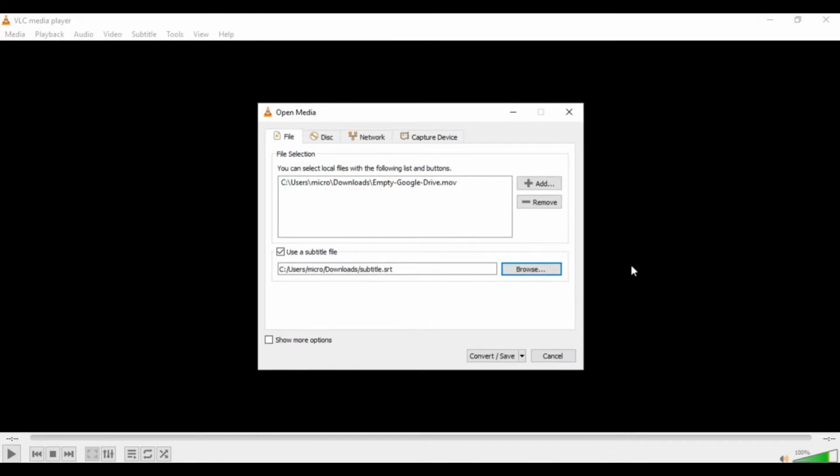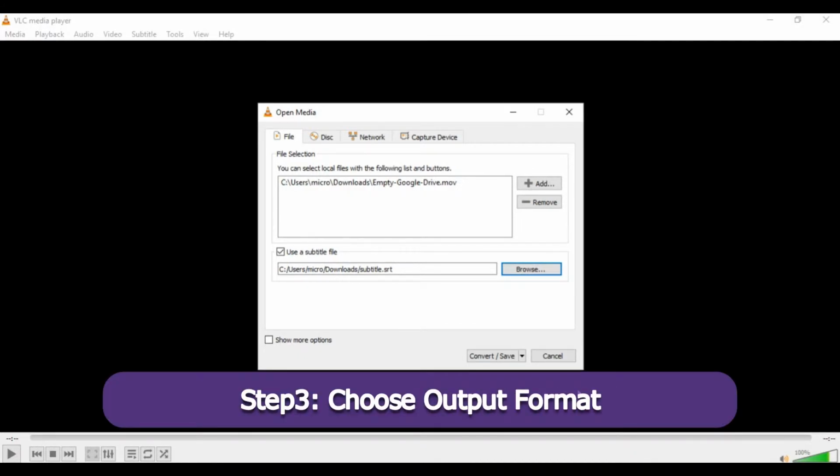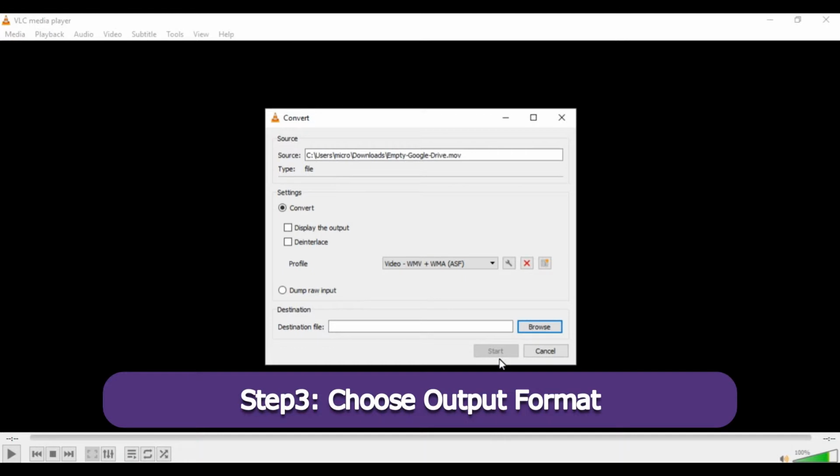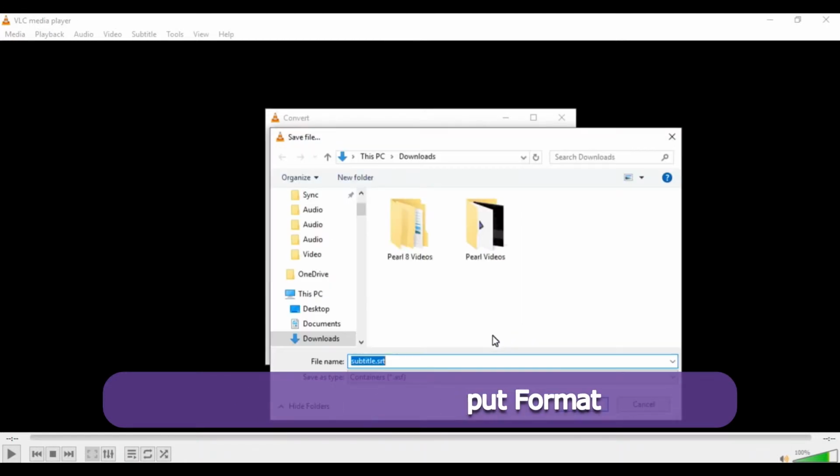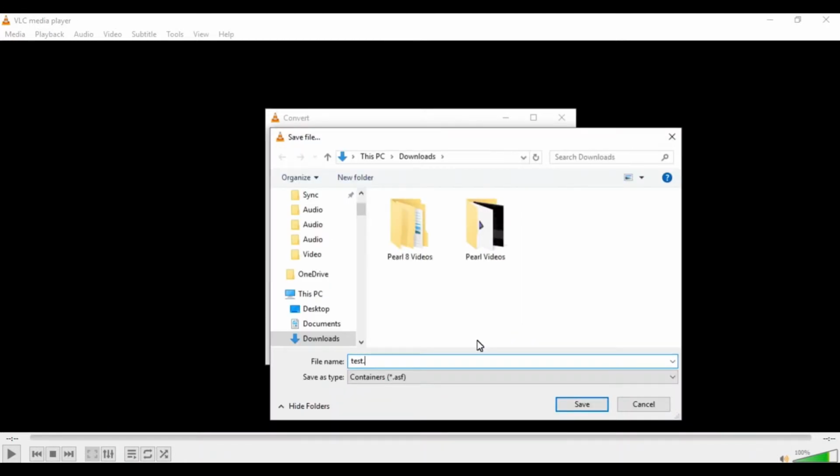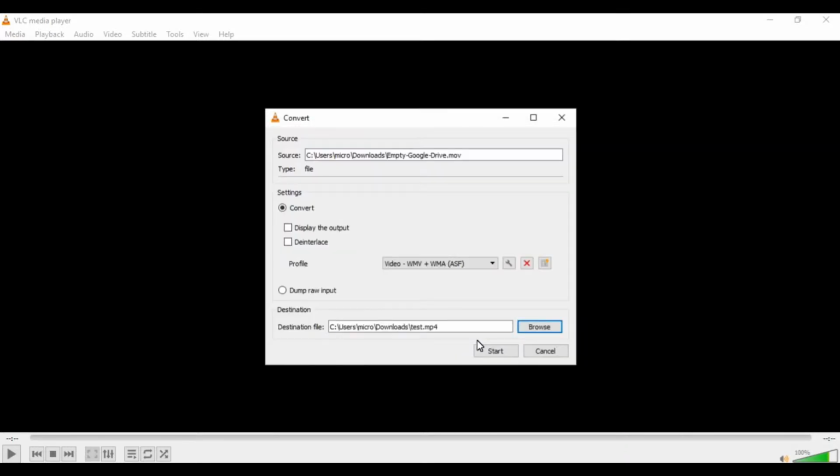Step 3. After completing the two sections, click on the Convert, Save button. You need to specify the destination folder and name the video file, as well as the video profile. Note, VLC gives a default package of profiles, which are widely used as audio or video formats.